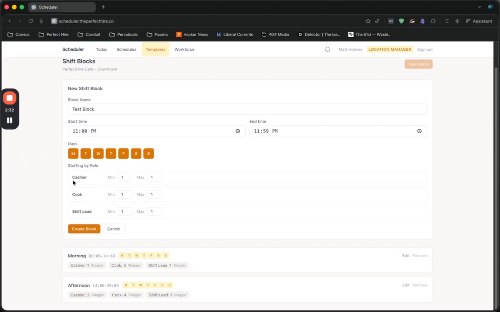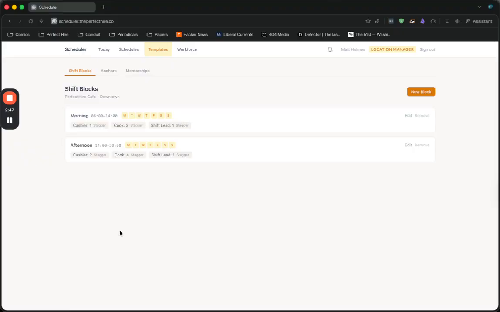You can also staff 0 of each role on a shift. You don't have to staff all of them. So that would be the case if you had like a trainer role or a supervisor that was technically in the system as a role, but not someone that gets regularly staffed on any shift or any specific shift.